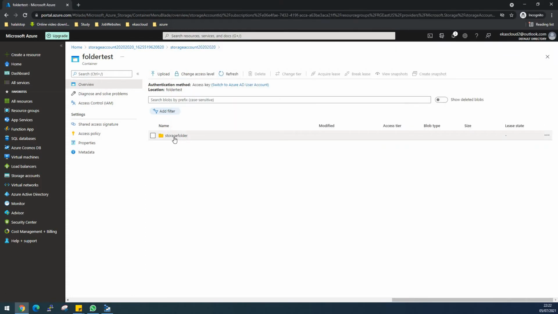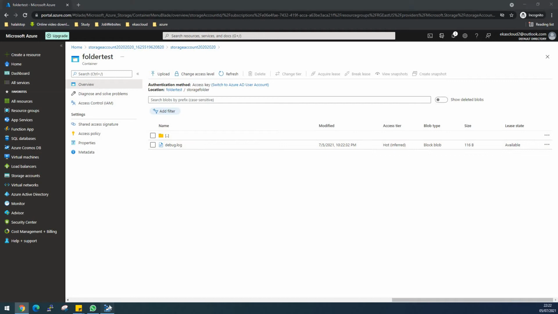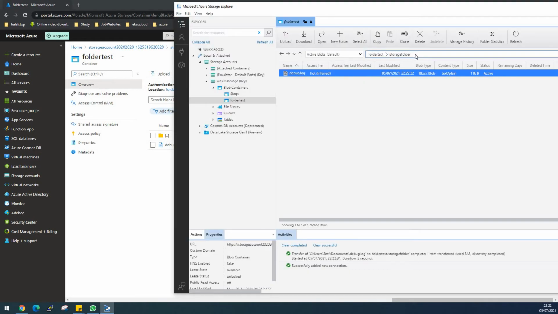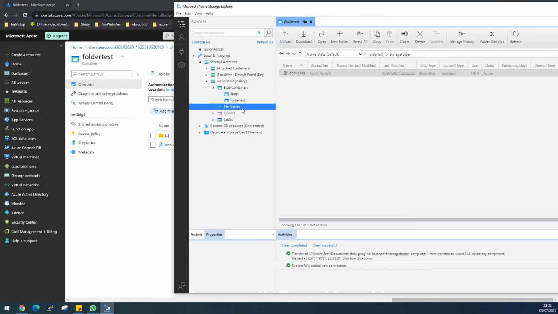So this is a storage folder which we created, and we got the debug file here. You can see under the storage folder it's created. Now the same thing we can do for the file share as well. So it's vice versa. You create any file here, it will be created in this, and if you create any file, it comes up here because they are connected to each other.